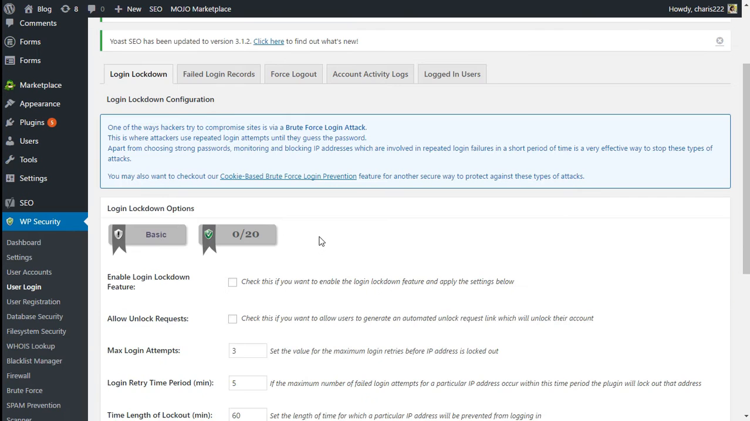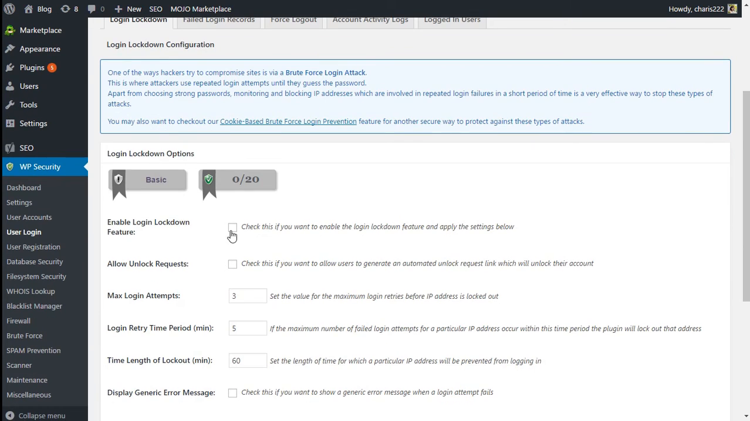You can adjust the setting of your site, Basic Security, by checking certain security elements. If you set the maximum login attempt to 5 before the IP address is locked out, you can also adjust the login retry time period over here. Let's move to the database security.